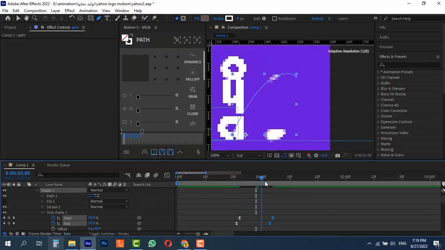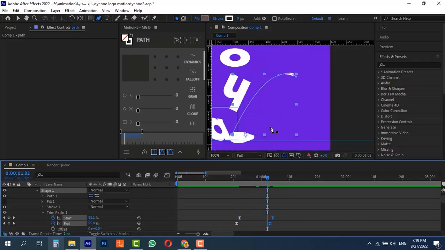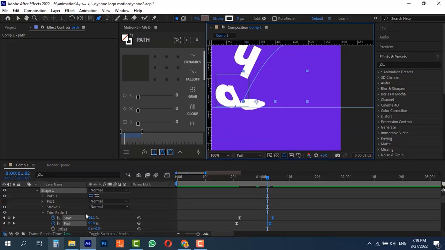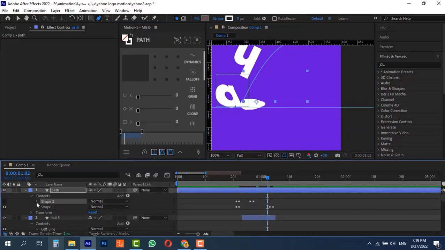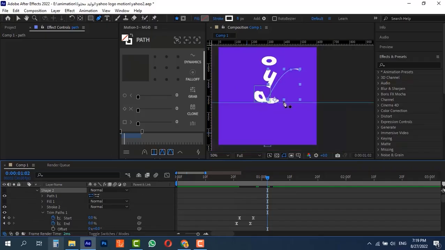We need to do this for all the paths. Well, we did shape 1. We have to do this for shape 2 as well. Unhide it and hide shape 1.